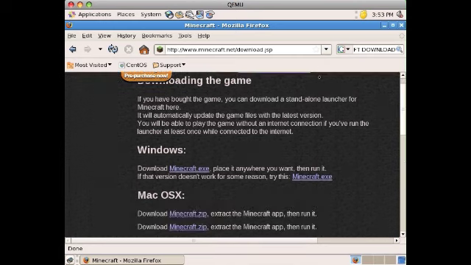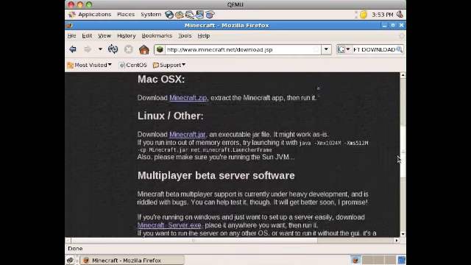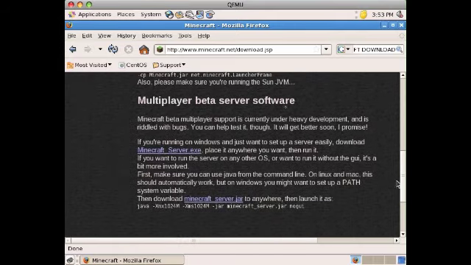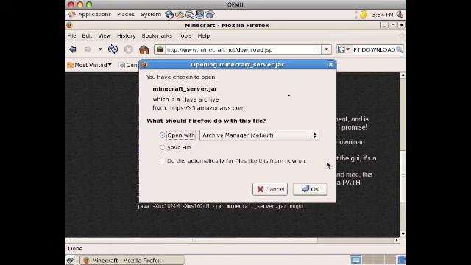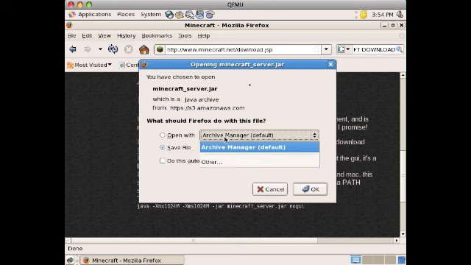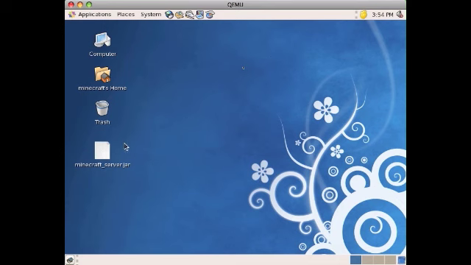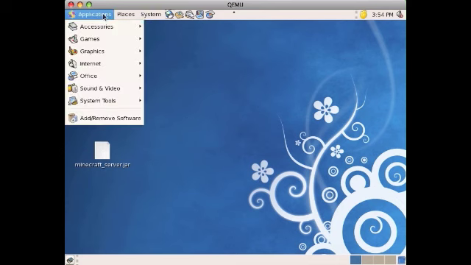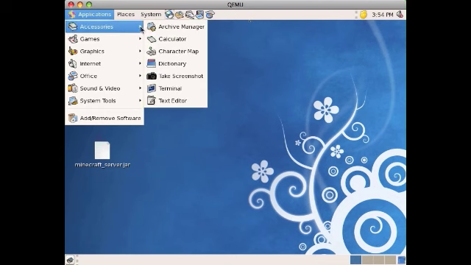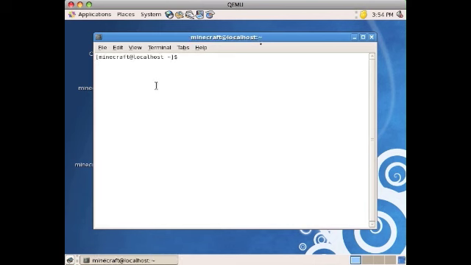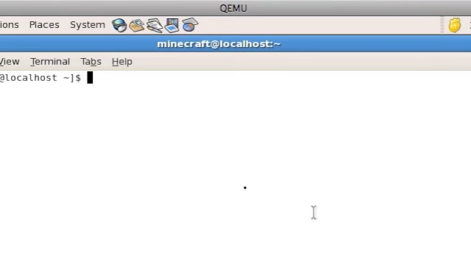And what you're going to do is scroll all the way down until you see multiplayer beta software and download this Minecraft server.jar. Hit save as, save file, and archive. Yeah, just click save. Okay, now what you're going to do is go to applications, accessories, terminal. Here's what you're going to do. If you don't know how to use terminal, just follow the steps that I give you.